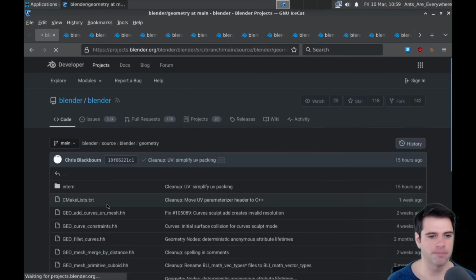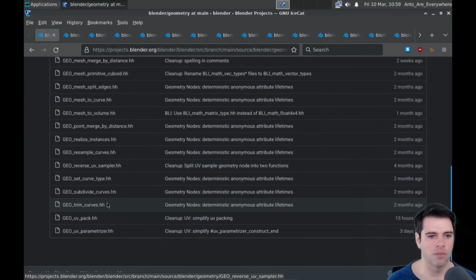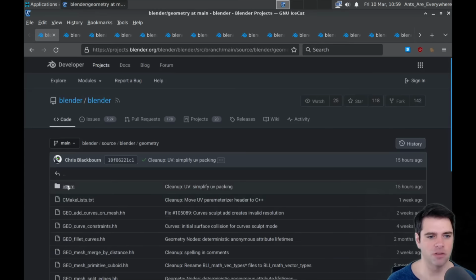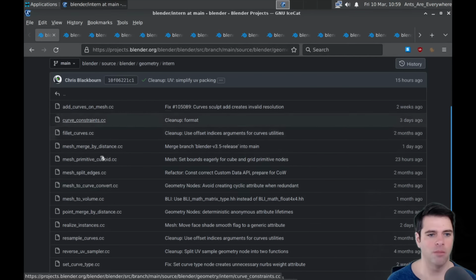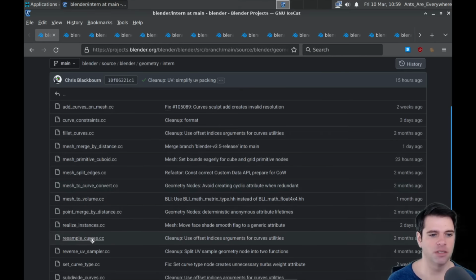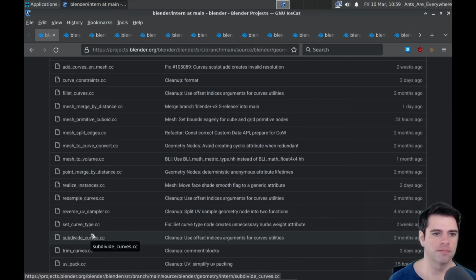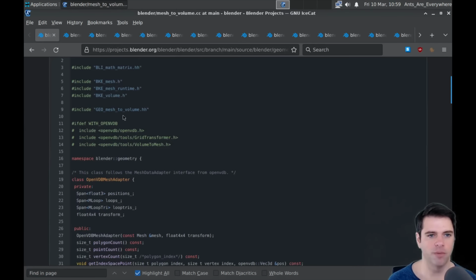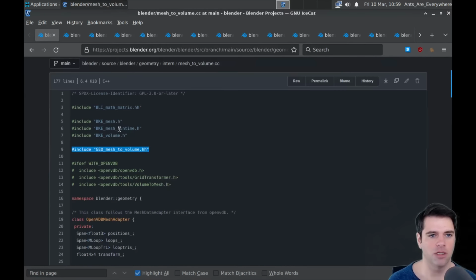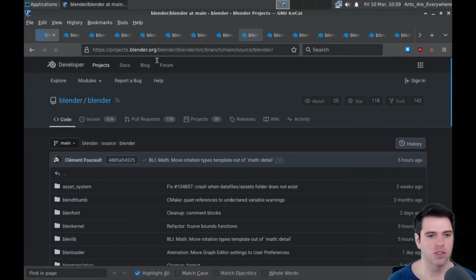Do I have a CC? No, the CC file seemed to be somewhere else. Maybe they're an intern. Mesh primitive cuboid, mesh merged by distance, resample curve. Do you have volume in here? Mesh to volume, yeah. What do we import? We're including the header file. We've got mesh and we've got volume. BKE volume. We're in geo. Look at BKE volume, just so we know what a volume is.